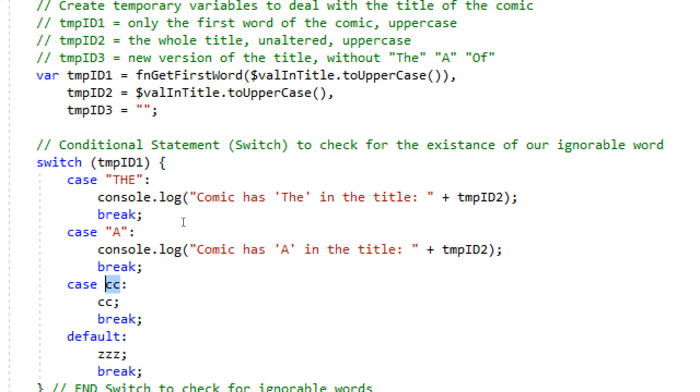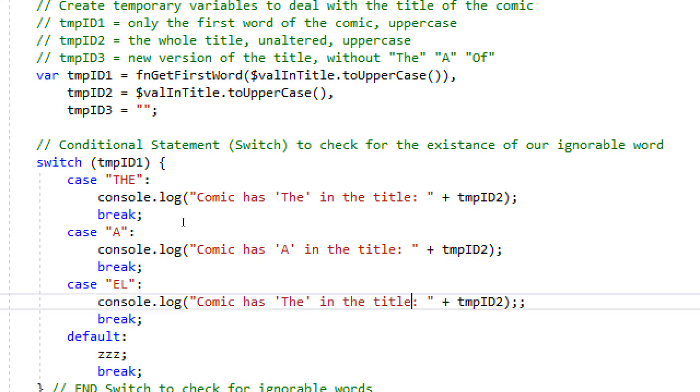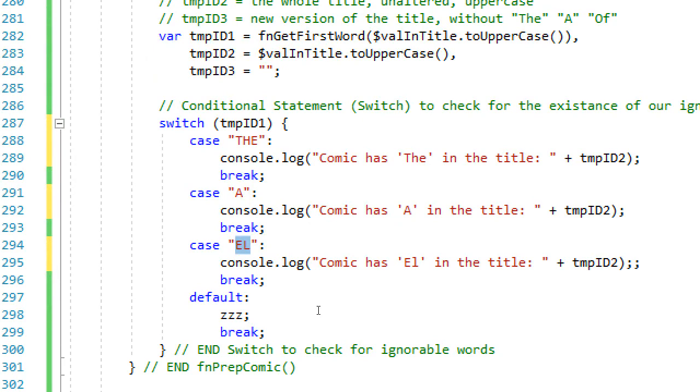Let's say this is robust enough that it could be checking for comics in different languages. Like, let's say it's a Spanish comic, so oftentimes el, you know, el hombre araña. That's the same as the Amazing Spider-Man. El is the. So I could do that in there. I could say el. The comic has el in the title. Any case that we want here, as many cases as we want, we just add more before the final default. Default should always be the last one.